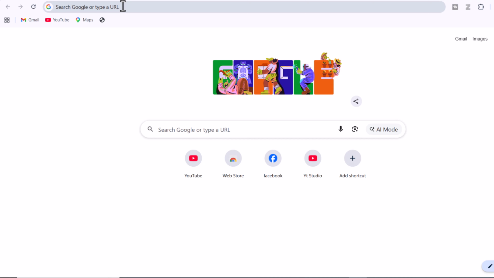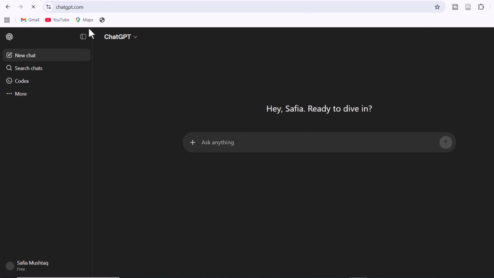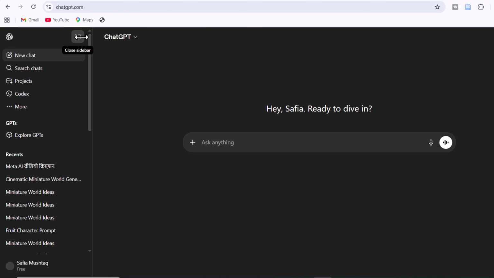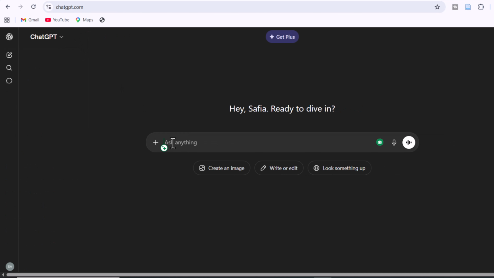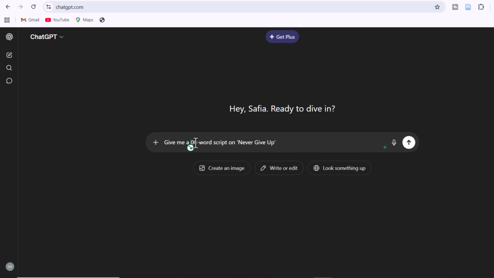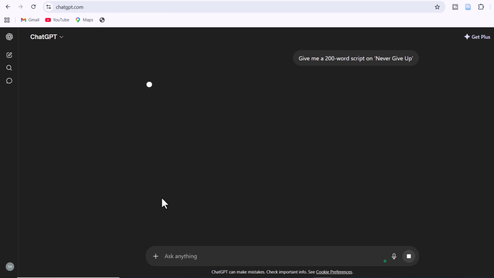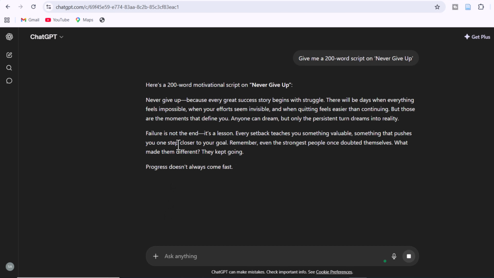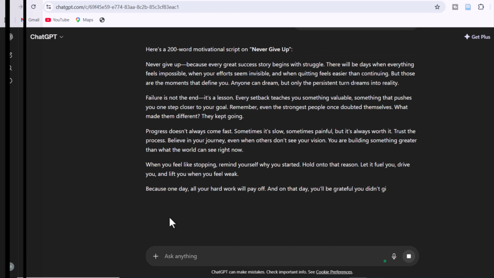Step 1, script creation. First, open ChatGPT and generate your video script. For example, you can type, give me a 200-word script on never give up. Let me share a short inspirational story. Within seconds, your script will be ready. But wait, the work doesn't stop here. Now we move to image creation.